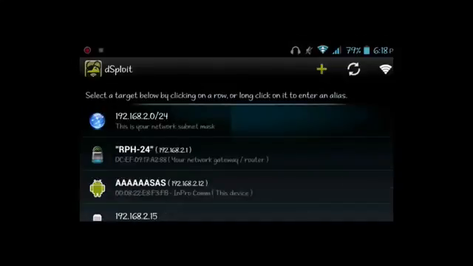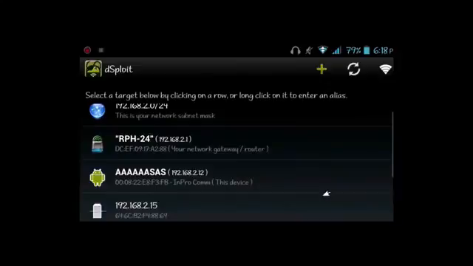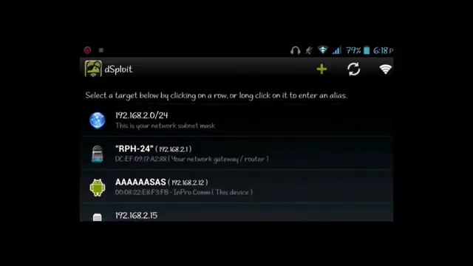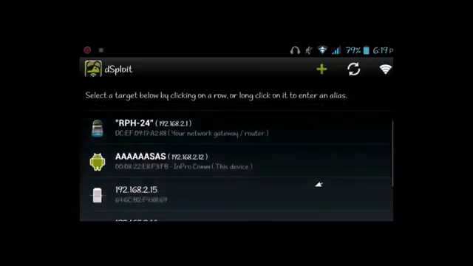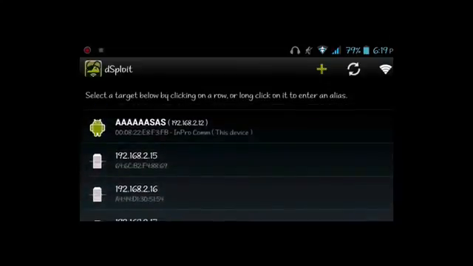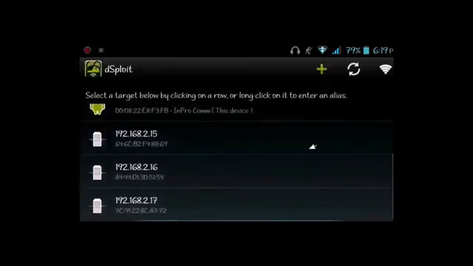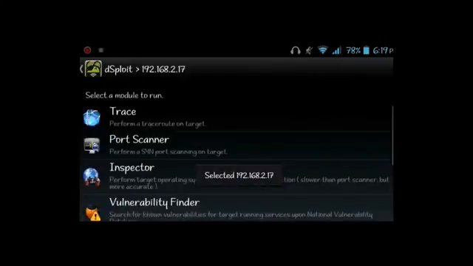Guys, this is dSploit, and you can see the first one is the network subnet mask, the second one is the router, and the third one is my phone itself, and the other three are the devices which are connected to the same router that I am connected to. You can refresh this to get the present devices connected to it. First we will select a device, so let's select this one, and now you just have to select a module to run.